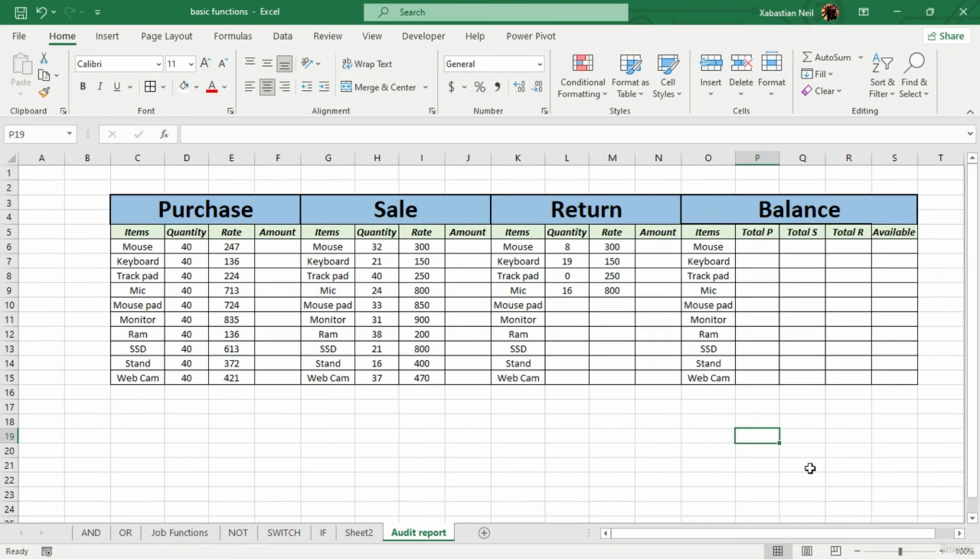Welcome to another lesson of Microsoft Excel. In this lesson, we're going to learn about making an audit report in Microsoft Excel, and also the format, how it functions, and why it is used. You can see that I have a range of data here, which is the purchase of some items, the sale of the items, the return, and also at the end we have the balance.